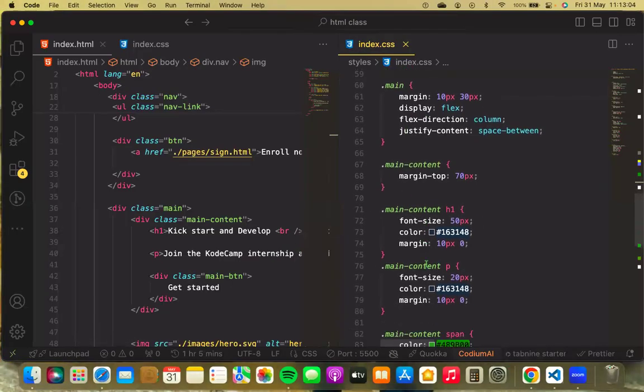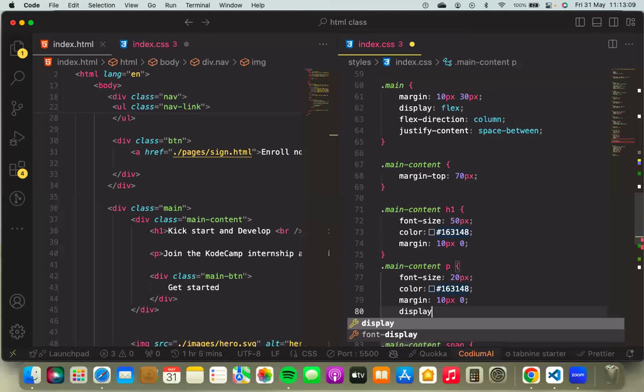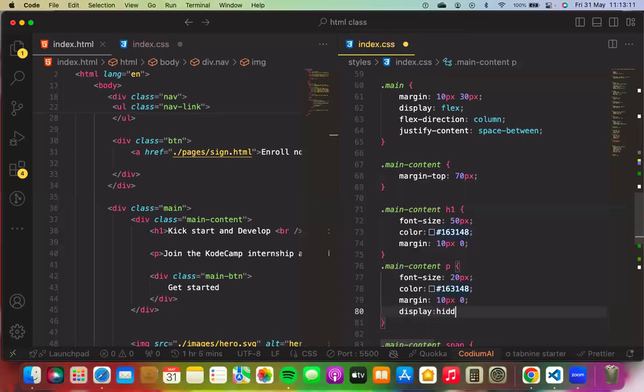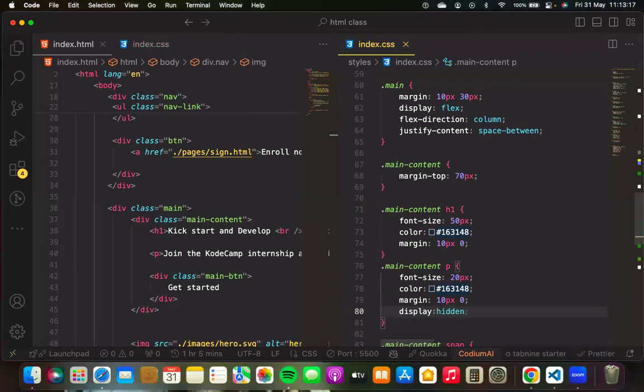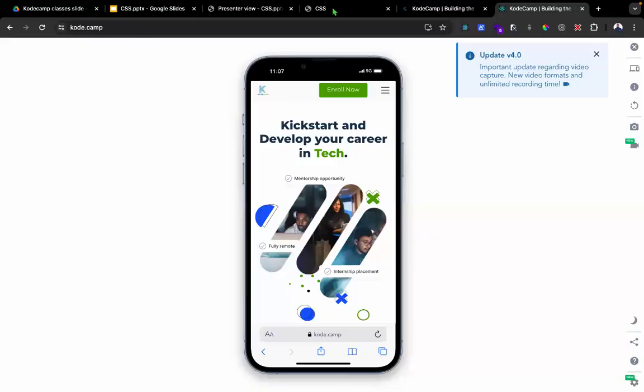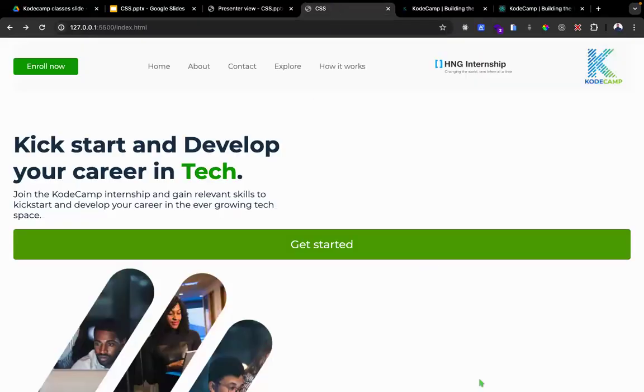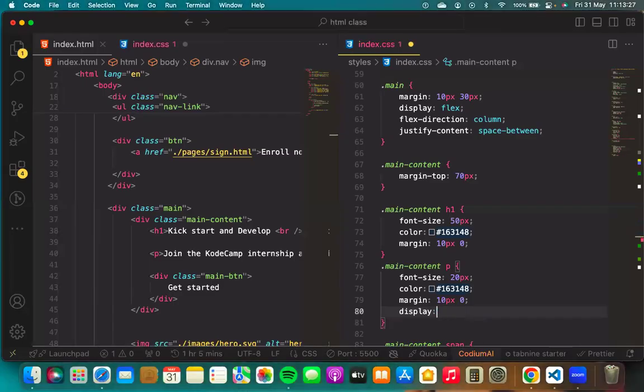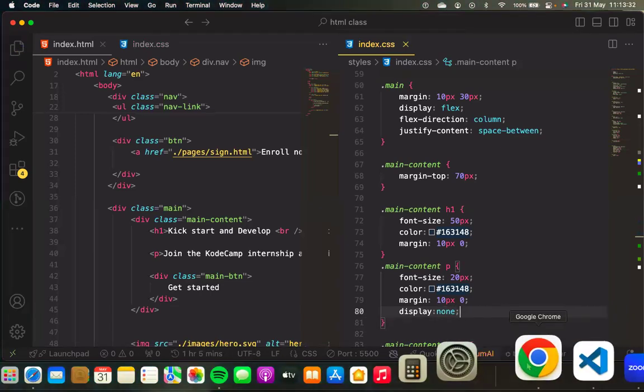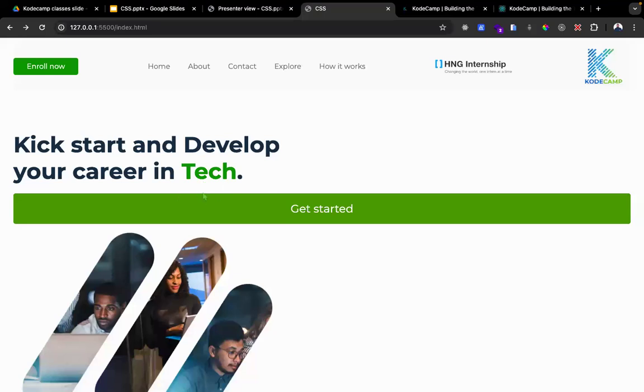The p tag, where is it? Display hidden. Is it hidden or none? Let's check it out. Okay, it's display none, not display hidden. It's display none. So you can see by the time I did display none, it is out of it. So when you're working on responsiveness, the moment you do display none, it goes away from the screen.